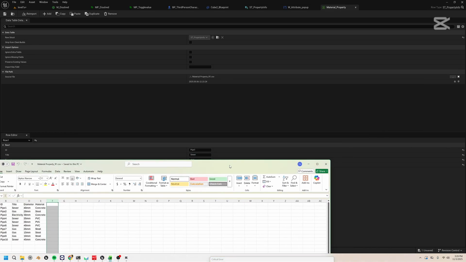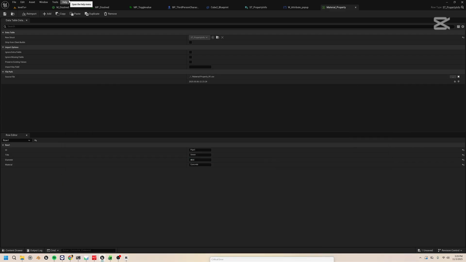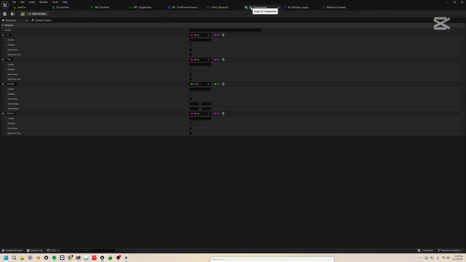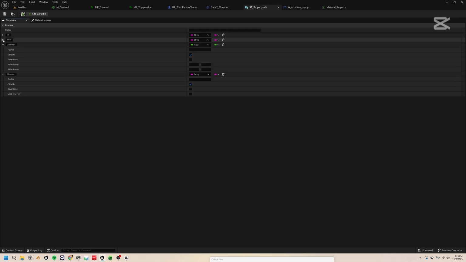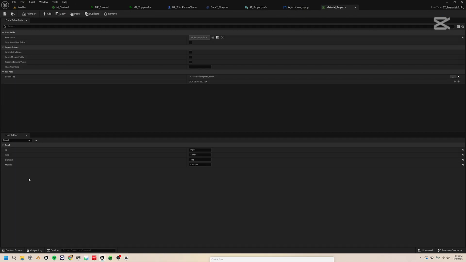And if you want to re-import this, just click re-import. I think you have to delete this first and then re-import, but that's how I did it. So this is according to this. If you're making a new structure here, it will show up here, like row 1, row 2, or 3. Okay.